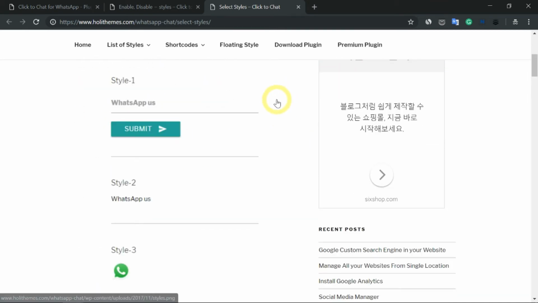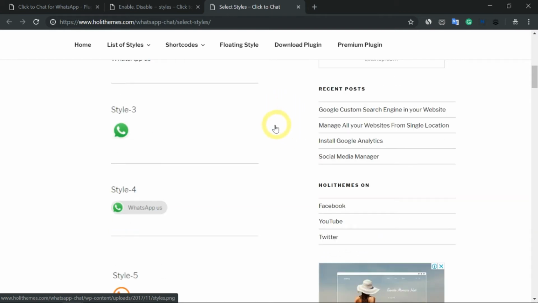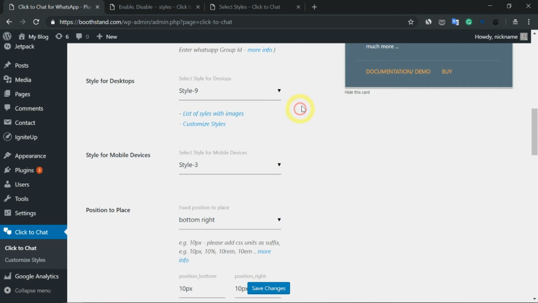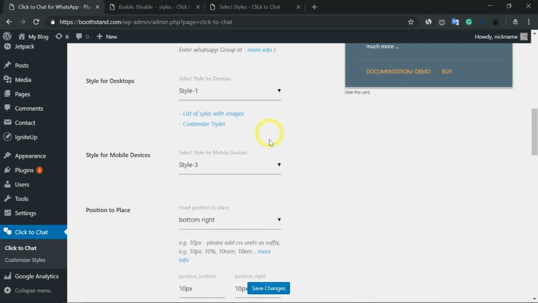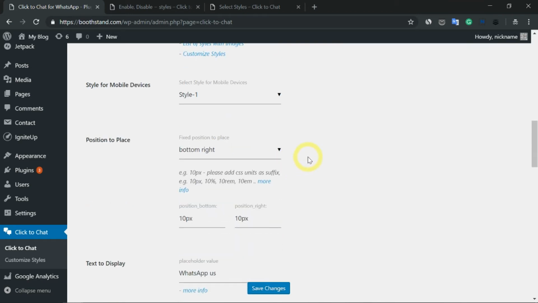So I'm going to go through a few of these styles because some of the styles I find that they're not so visually appealing. For example, style 1 isn't that great. So I'm going to demonstrate that to you. Maybe style 2, 3, and I find that style 4 is the best. So let's go ahead and set it to first style, style 1. And same thing for on mobile devices, style 1.